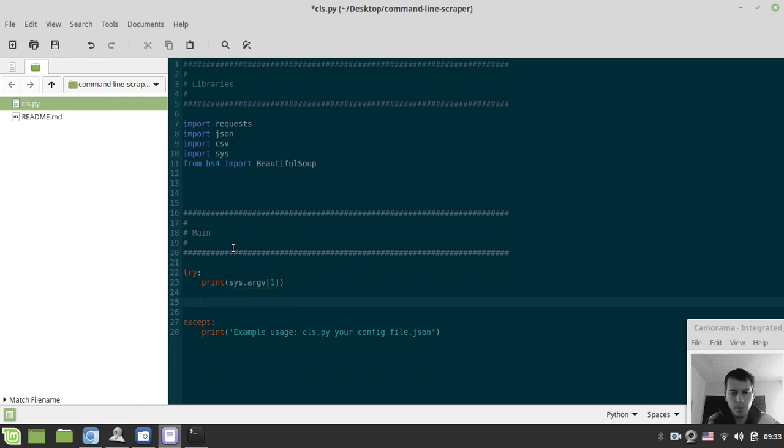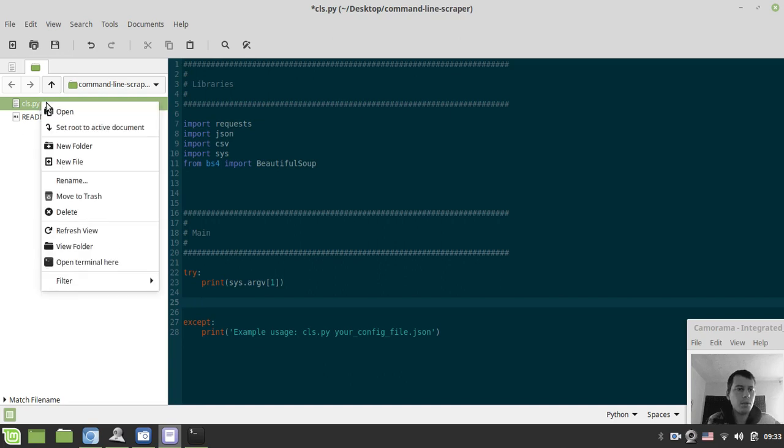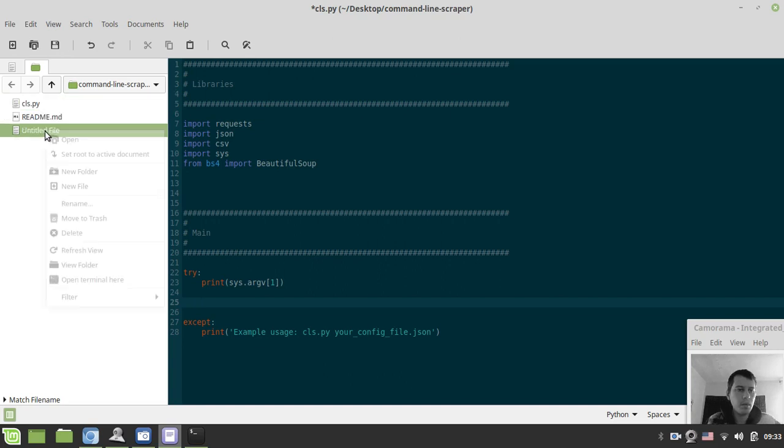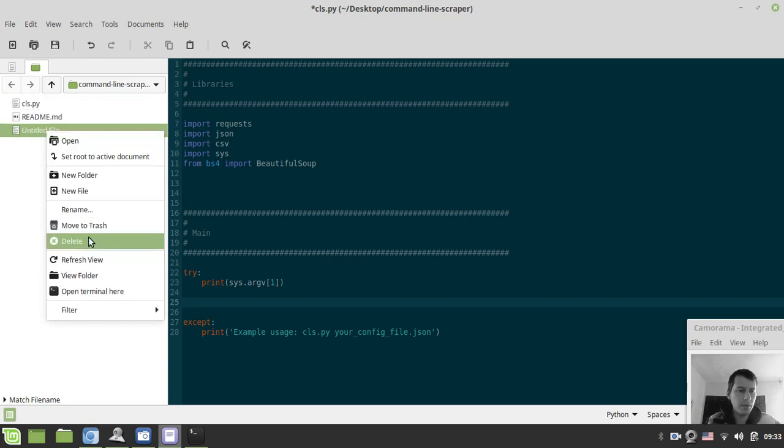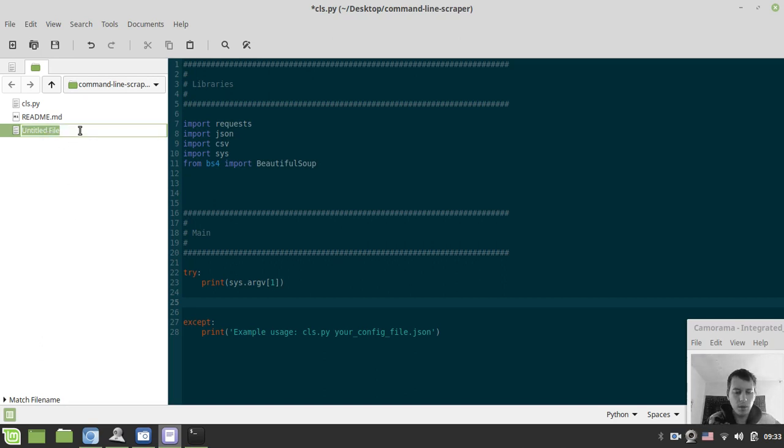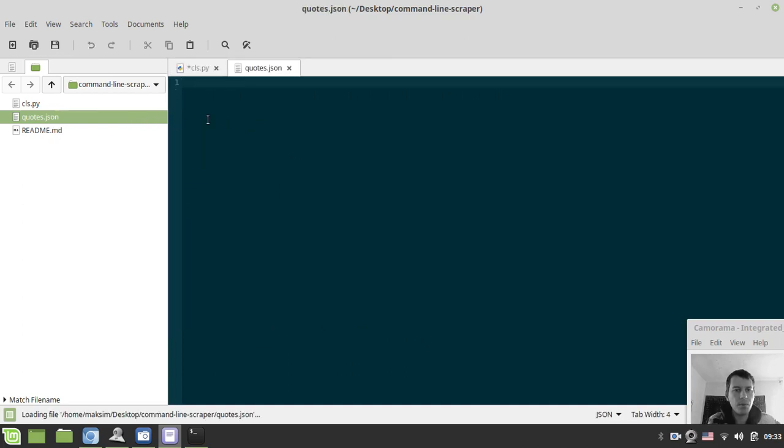Okay, it's time basically to create this config file itself. So, just rename this and call it quotes.json. The extension doesn't matter basically, especially if you're on Linux like me. But still, okay, quotes.json. So this would be the JSON file.